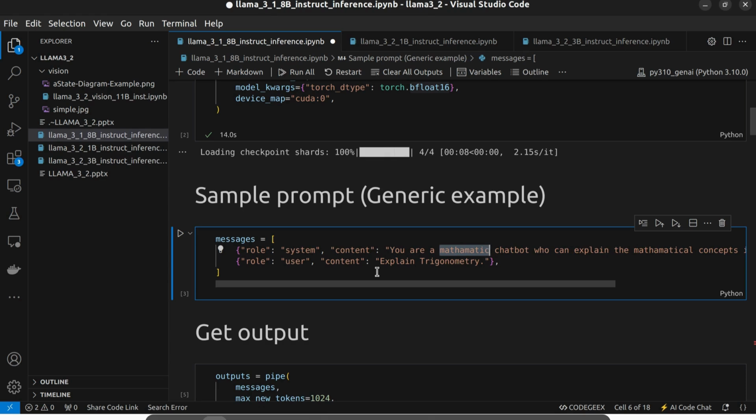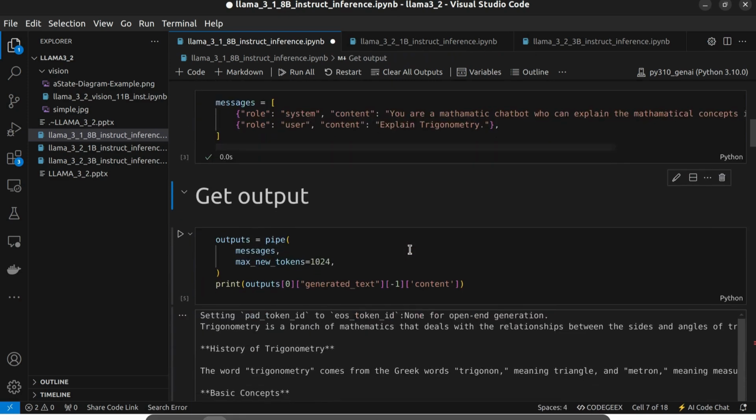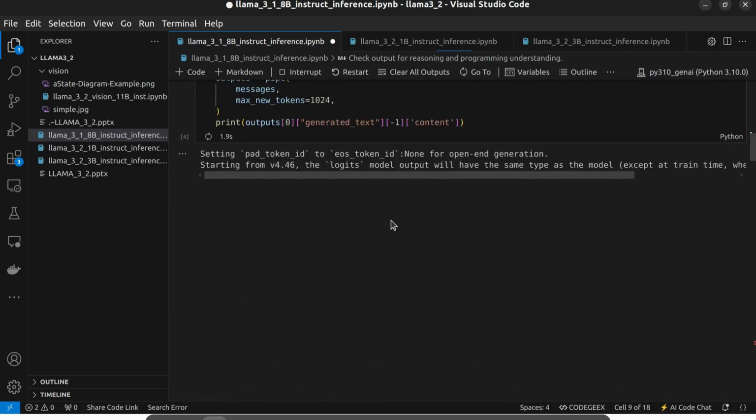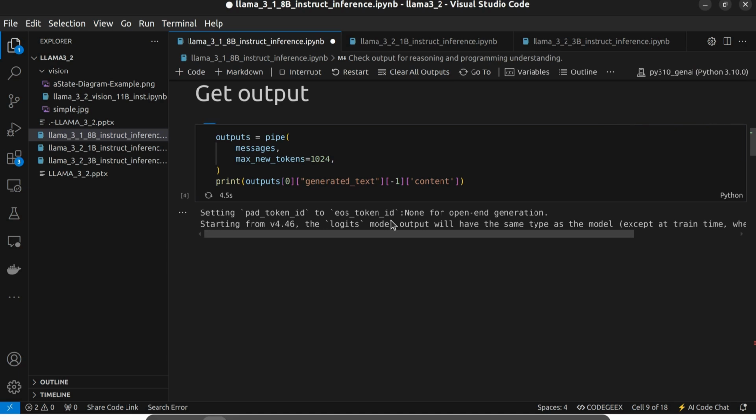First we will see this kind of generic prompt, with a few mathematical terms, and how it generates the output. The same thing we will do with Llama 3.2 1 billion and Llama 3.2 3 billion, and we will compare the outputs to see which generates the better one. So I will run this cell, and then I will get the output. It takes some time to generate because I set max new tokens to 1024.